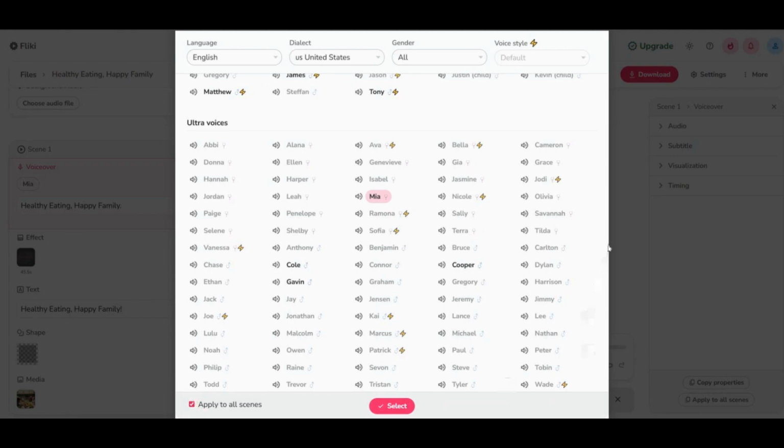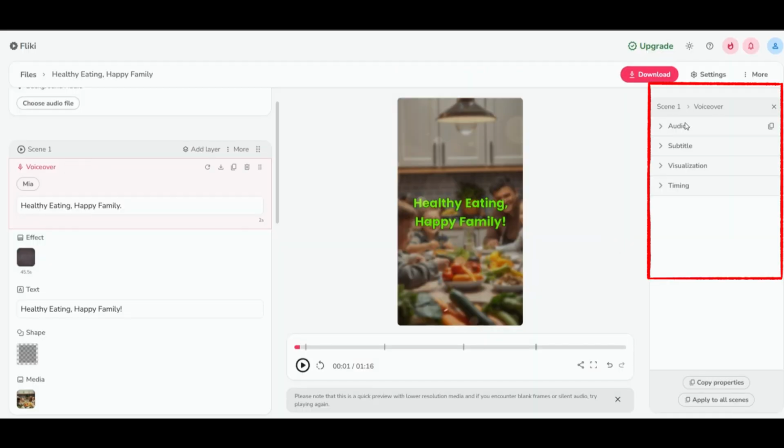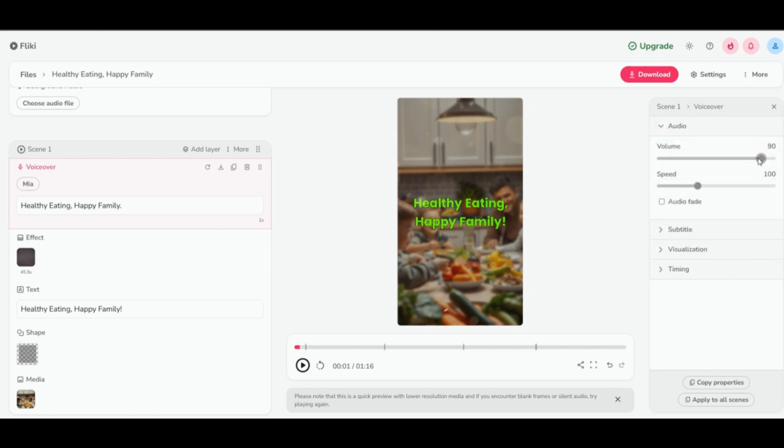After you choose a voiceover, it is time to make some adjustment. You can change the volume of the voiceover now from the right adjustment bar. You can also change the speed of the voiceover from this section. That was all about Fliki AI voiceover you need to know.